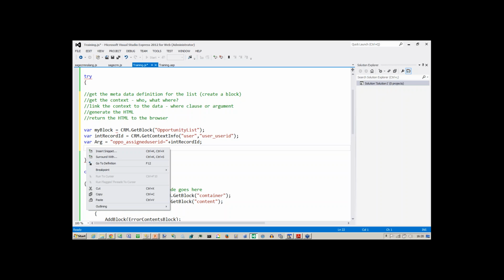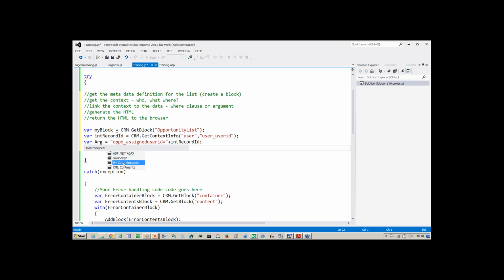Every object that generates an interface within Sage CRM has something called a fundamental method, and that is the execute method within Sage CRM. This execute method basically says, go do the voodoo that you do so well. Go away and build the HTML for me.